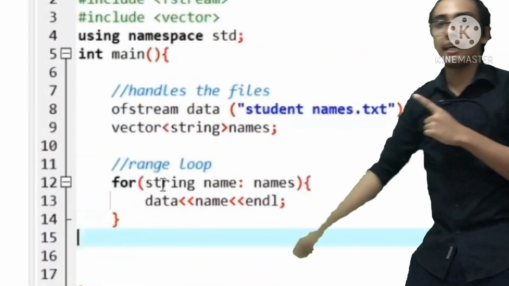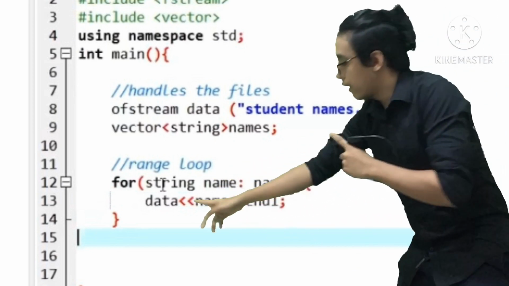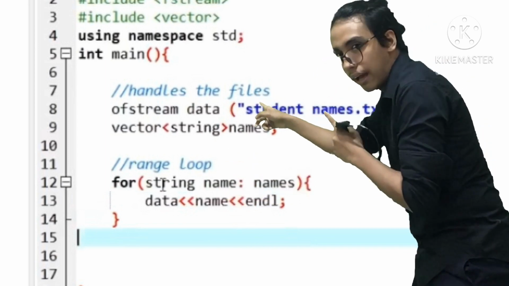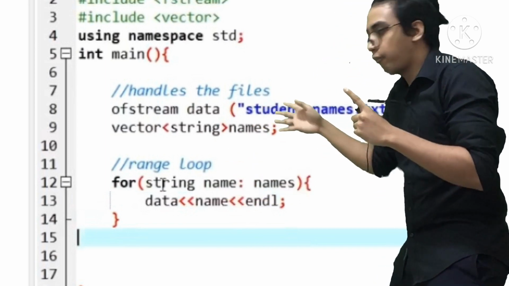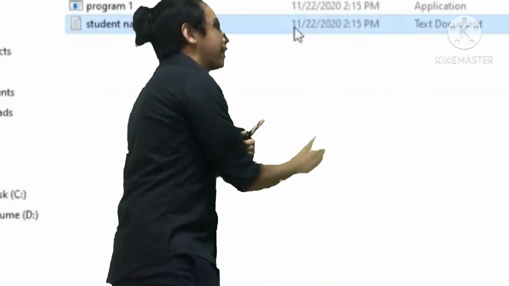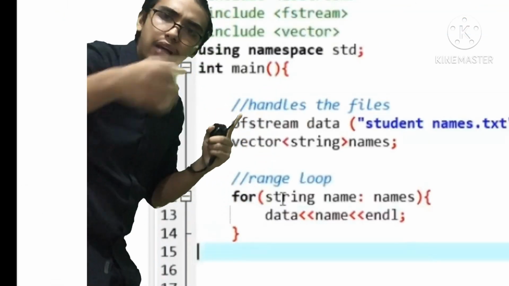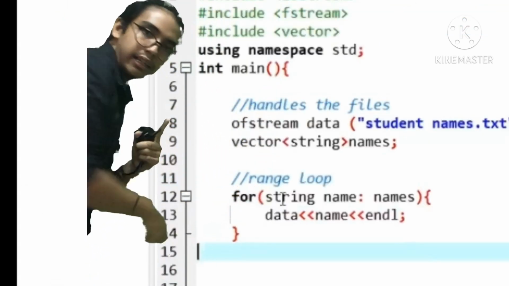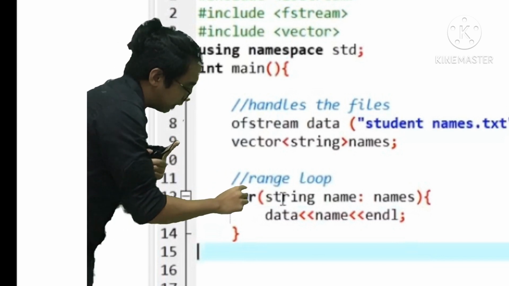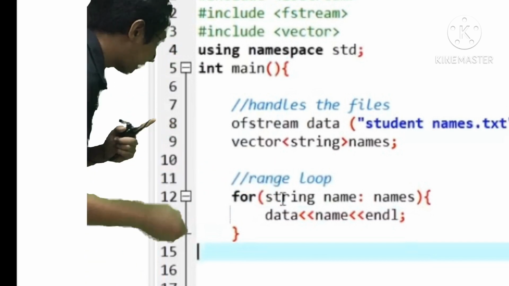What does this say? It says range loop. What does that mean? It means that the code here will loop through our vector, and the names it finds, it will send into our text file. So how does it do that? I'll show you. You see that for? The for, and we're going to have string name, colon, names. Okay, boom, close that.